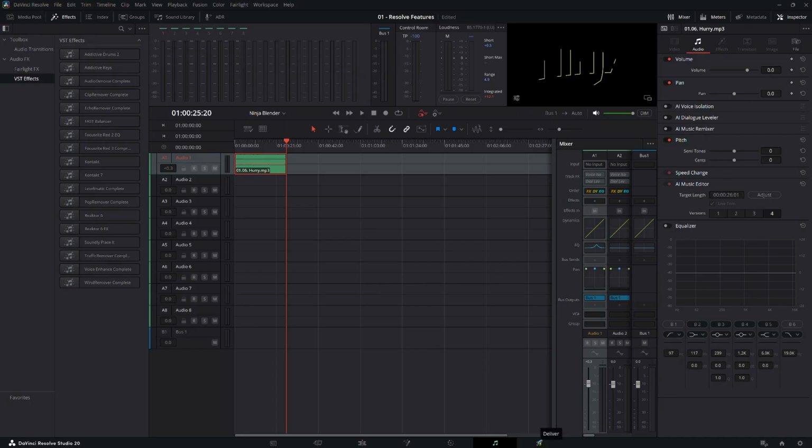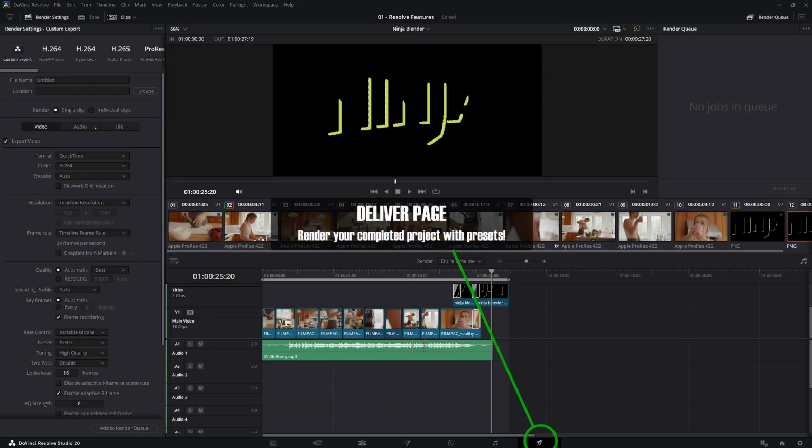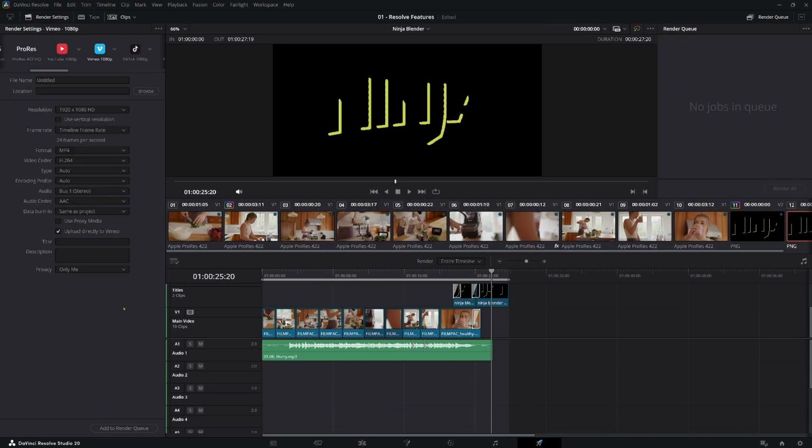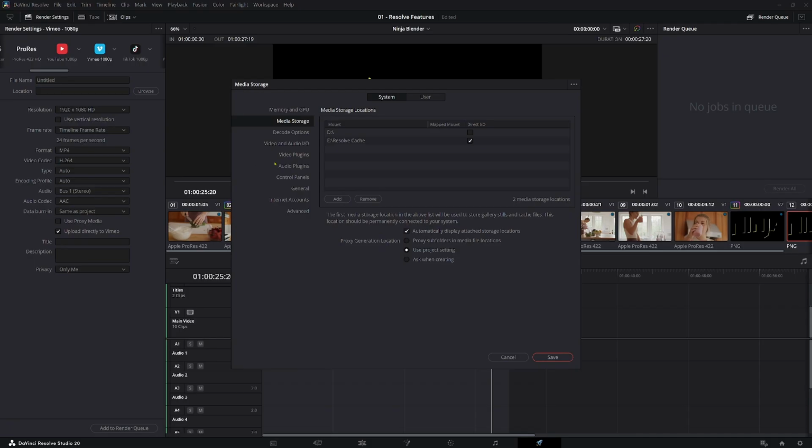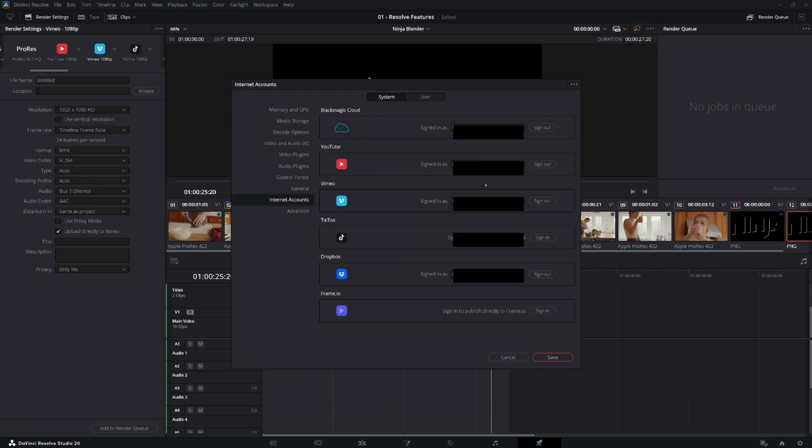Now I'm gonna go on to the deliver page. And this is where I can output my video. I have all the different presets. The thing that I don't like is that I can only have one channel per social media preset. For instance, if I go into preferences and I go into internet accounts, you can see I'm only allowed to have one YouTube account. So if I'm working for 5 different creators, I can't just upload directly to each of their YouTube channels directly from the timeline like I could to mine.